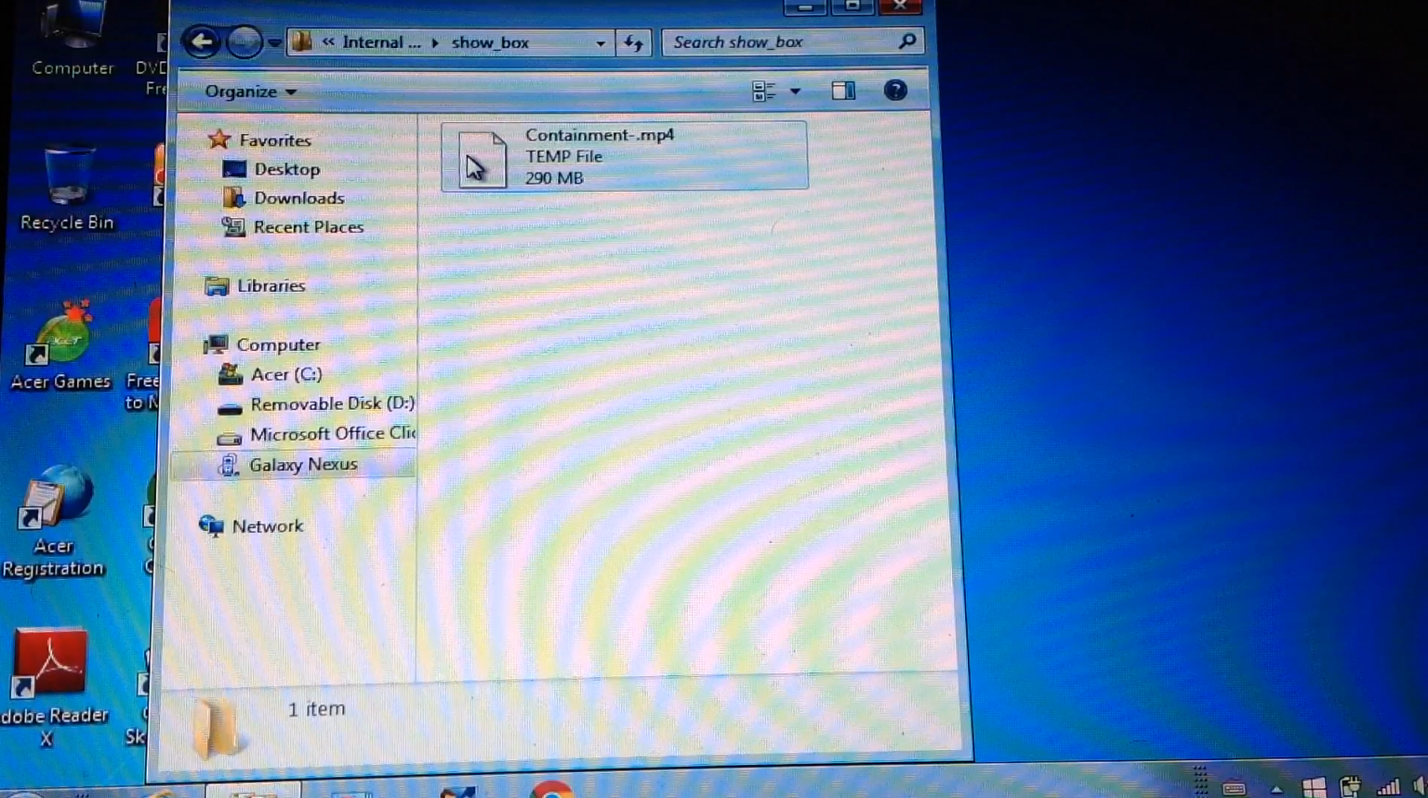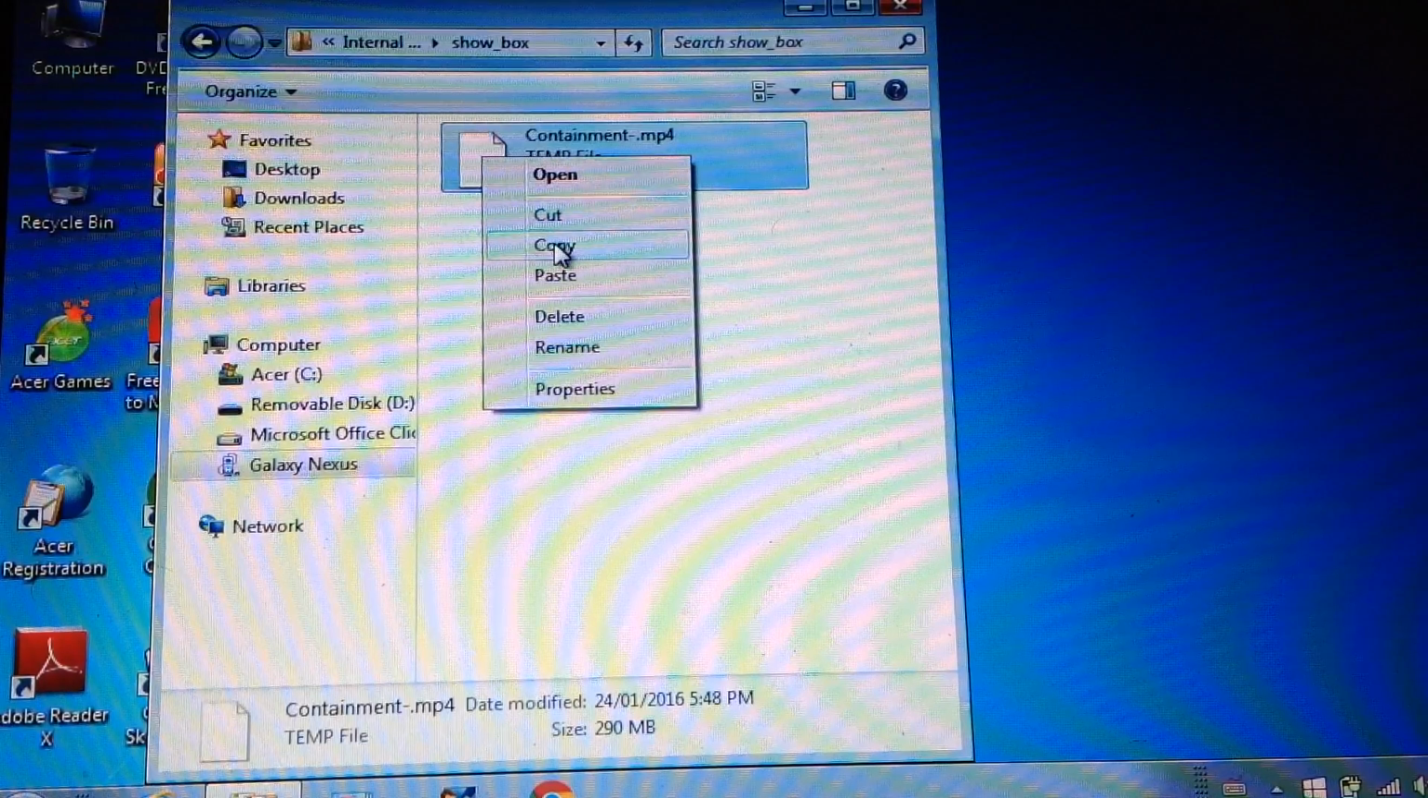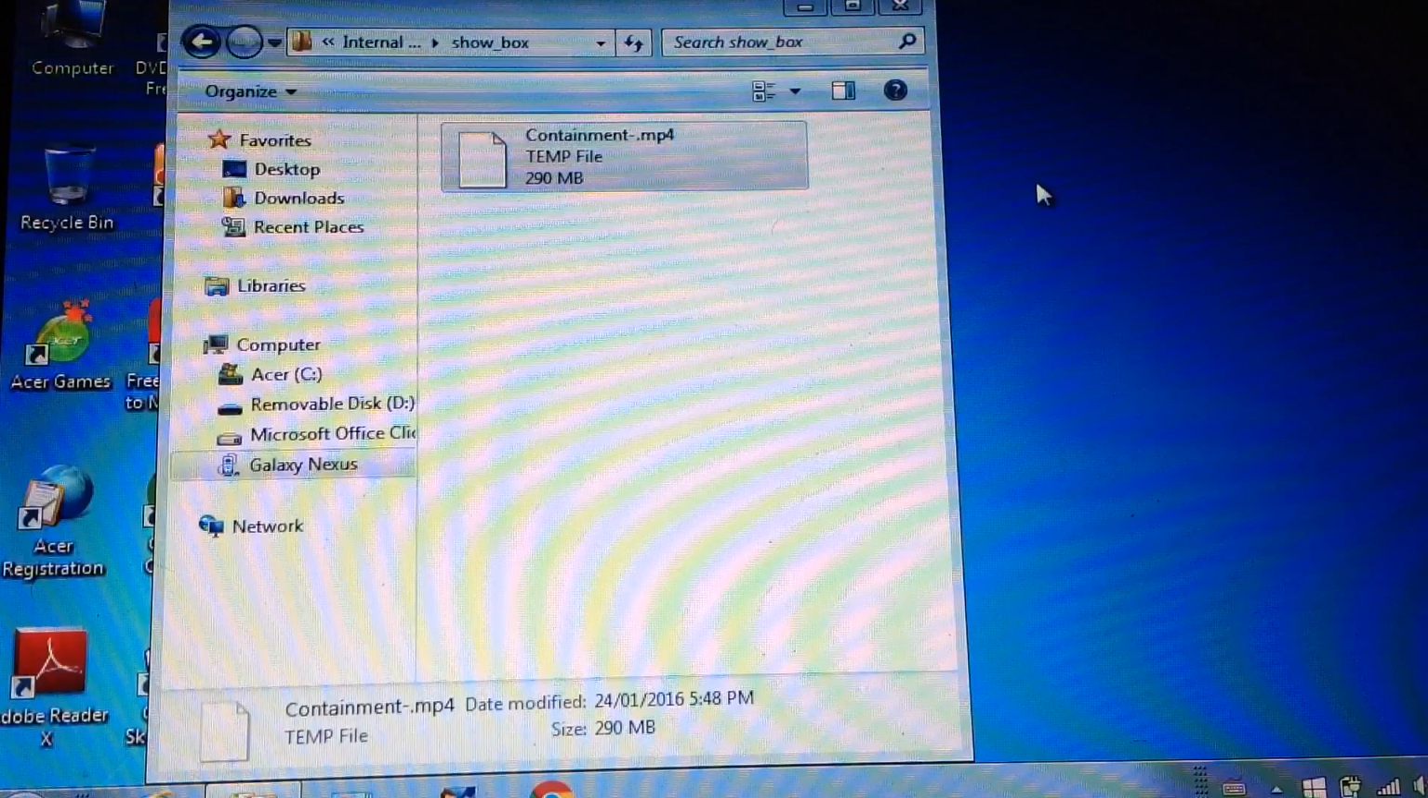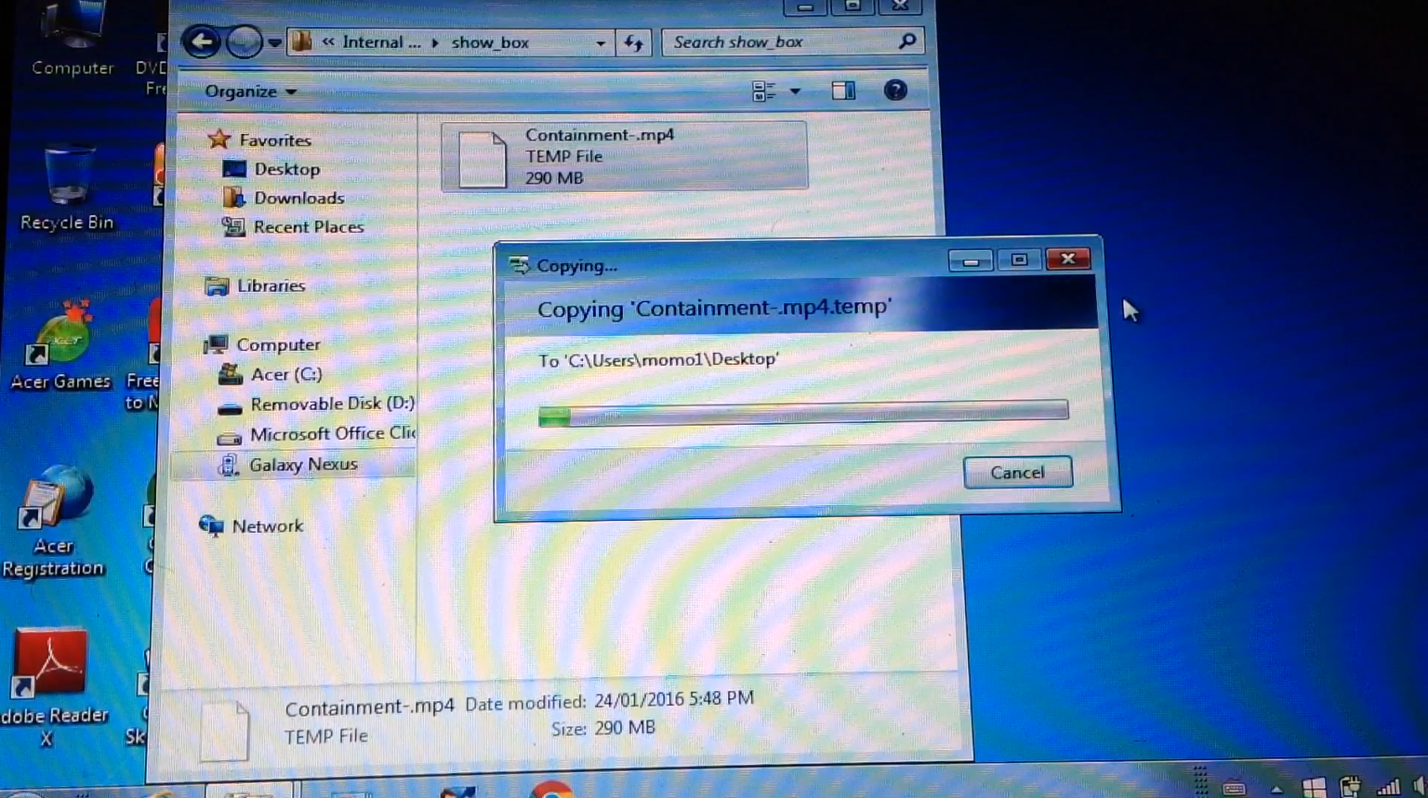This is Containment. Notice it's a temp file. Right, so we're going to copy this. I'm going to put it onto my desktop. There we go, it's going onto my desktop right now.